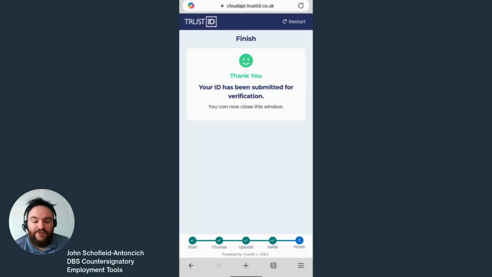You can now close the window. And that's it. You are done. Hopefully that was pretty straightforward for you. The process normally takes 2 minutes maximum.